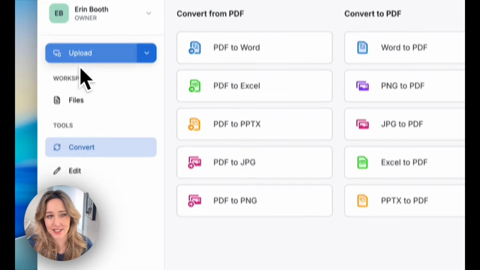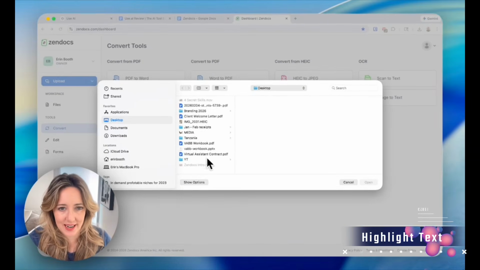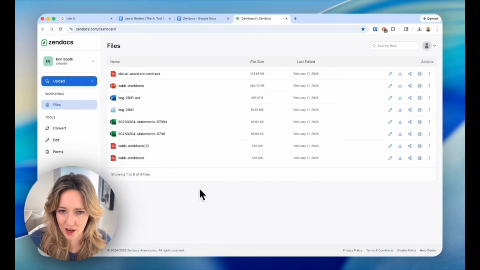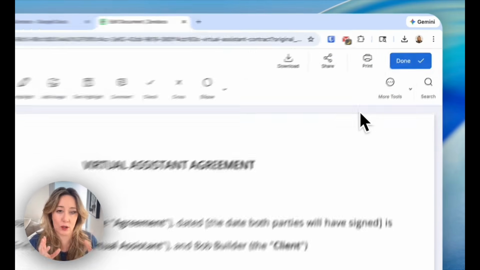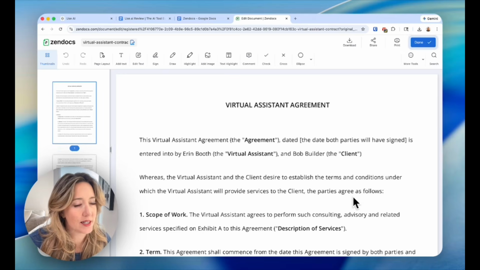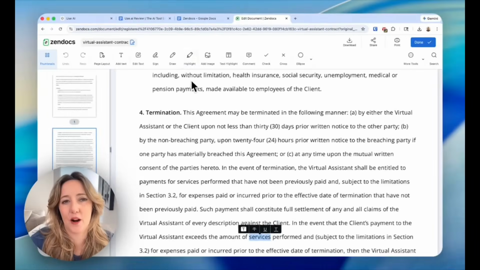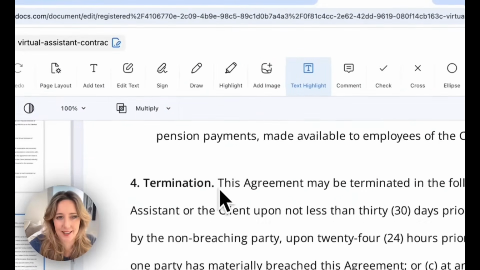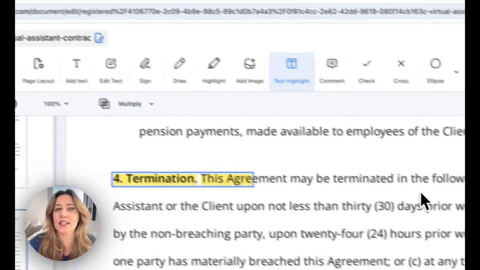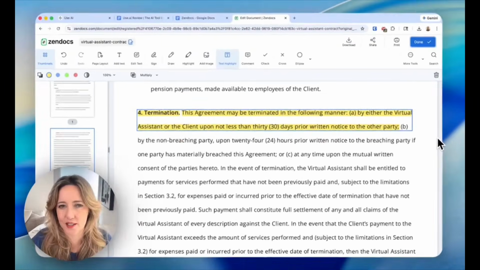Another fantastic use case is doing things like highlighting specific text. Every VA needs a contract before they start working with clients. And with ZenDocs, you can actually do things like highlight specific text or clauses that you want your client to pay special attention to. For example, I always include a clause about termination. And under our options, we'll see a text highlight. This makes it super easy, again, to highlight the text that I really want my client to pay attention to.